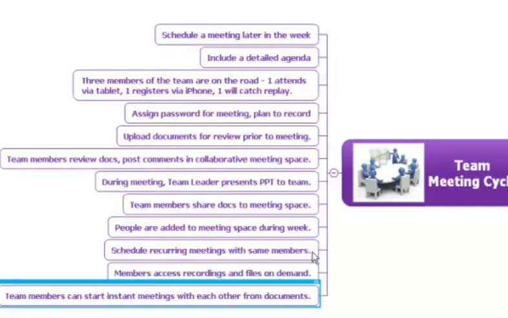Team members who are working on a project, who are working in Excel or working in Word or working in another document, may have some thoughts as they're working on it. They can start an instant meeting and jump right into that collaborative meeting area right from within those documents, and start an instant meeting with another person on their team just like that.